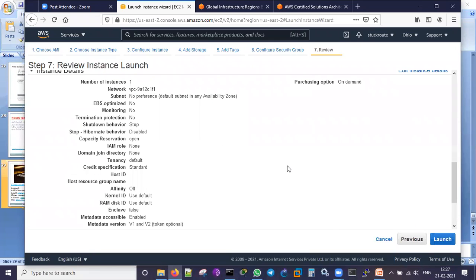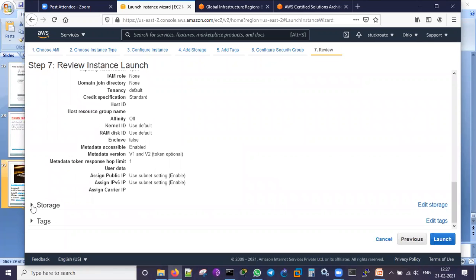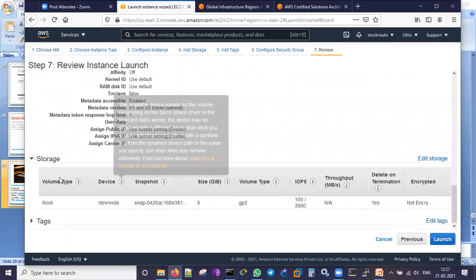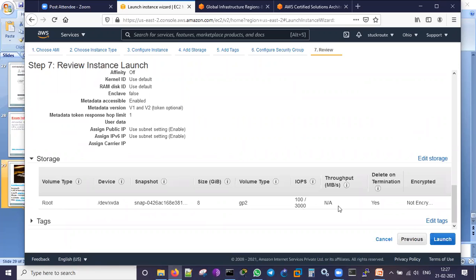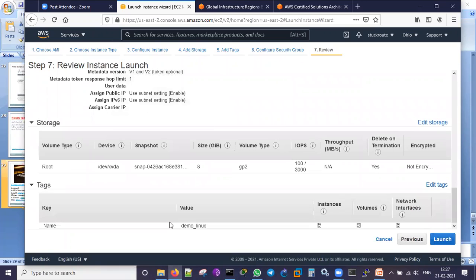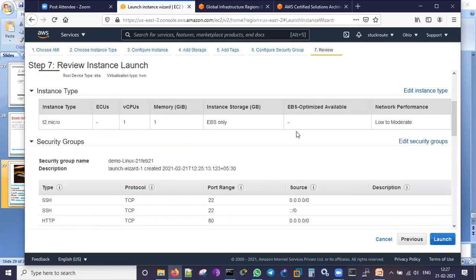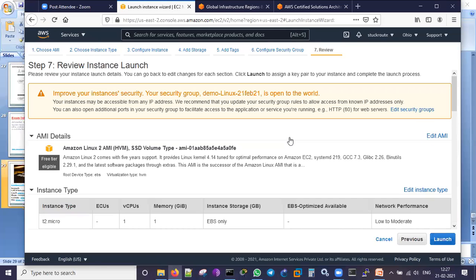So many options are given, and they are automatically taken because we are going with the default settings. For storage, we have 8 GB of memory for the hard disk. Tags are nothing but the name. The name of the server is demo Linux, and these are all checked. I am okay with that, so I will create the server.